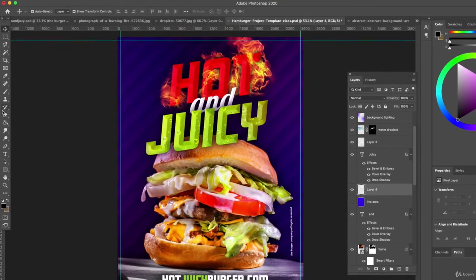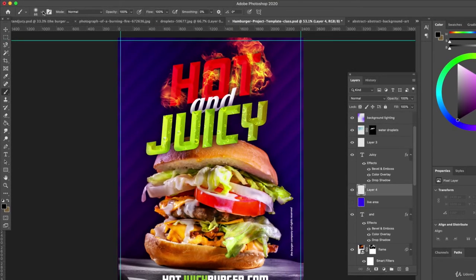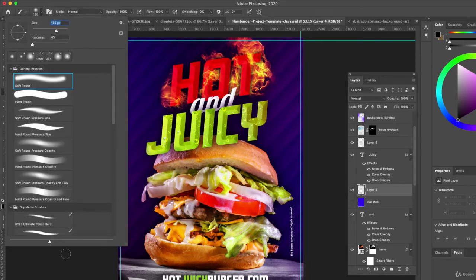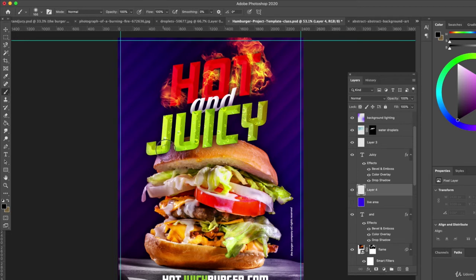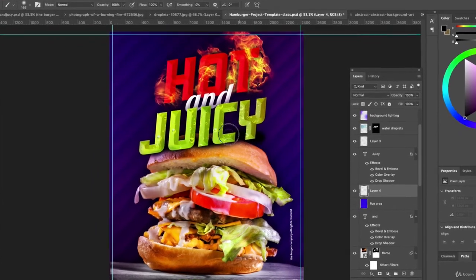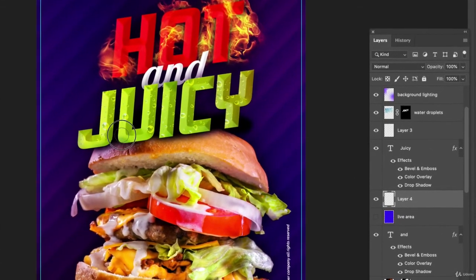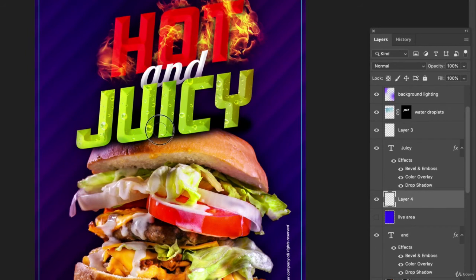And I want to paint on some shadows. So I'm going to take our soft brush tool. It's just a standard black. Maybe make it pretty big, maybe like 166. And I'm just going to paint on a little bit of shadows here for our Juicy type. Just a little bit, nothing big. Have it dip down right where the type is. And we can reduce that quite a bit. Just adding a little more dynamic pop.